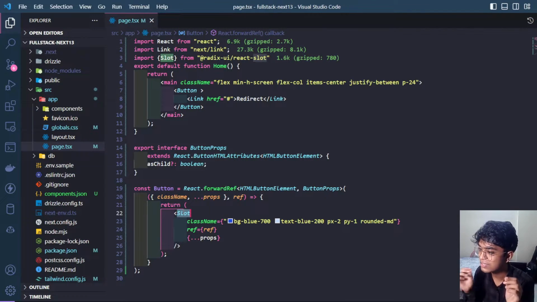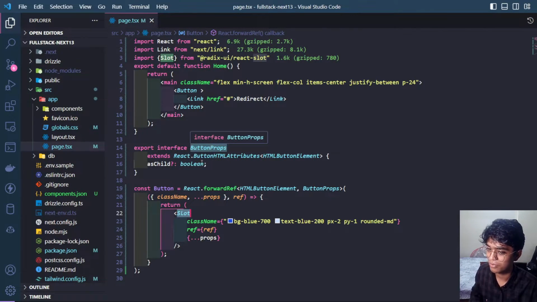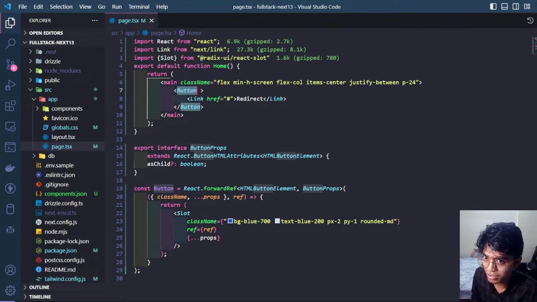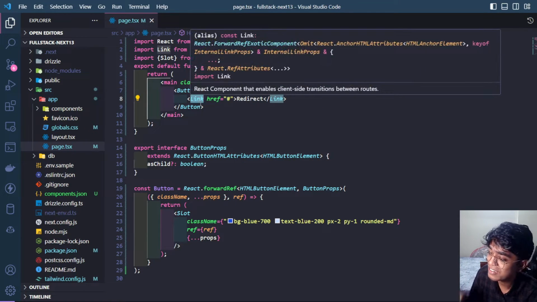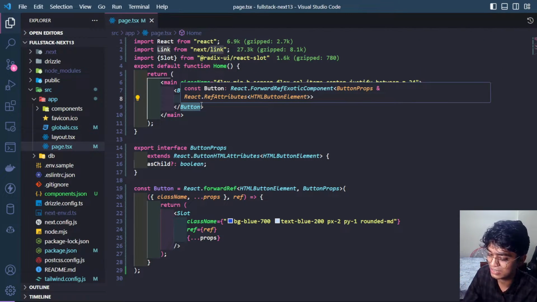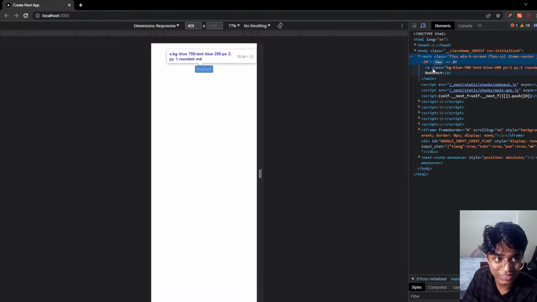The thing is, this slot component doesn't return any tags. It returns its first child to itself. So instead of the button component right here, this button component will return a slot component, and the slot component will return its first child, which is this link component. And the thing is that this link component returns an A tag as JSX. So what you will notice right here is that instead of the button, we have an A tag.